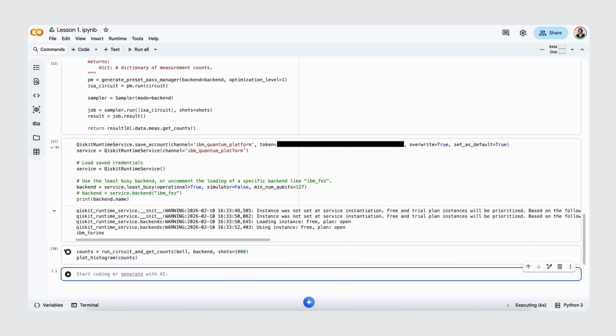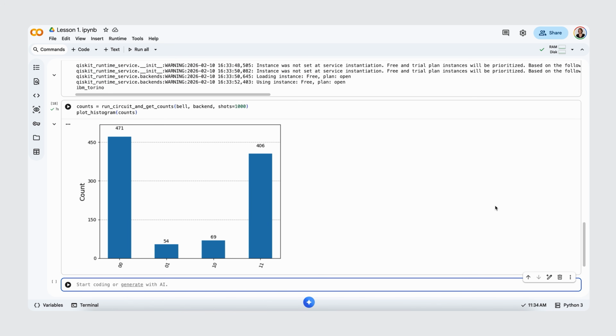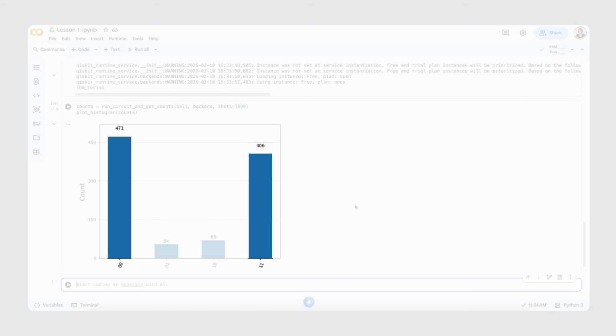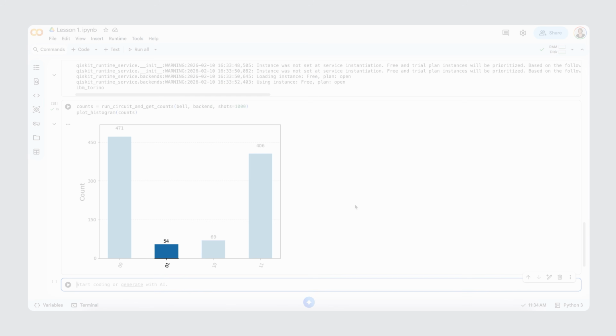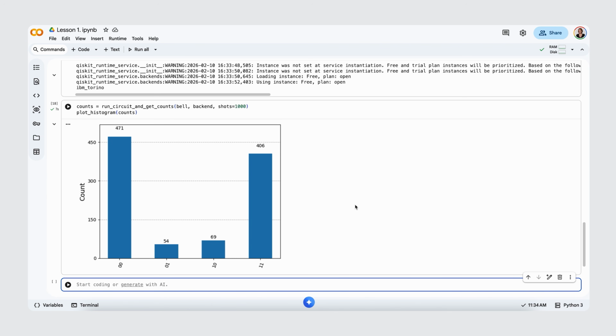Finally, I plot those results as a histogram. And this is where things get really interesting. Instead of seeing all possible outcomes, you should only see 0, 0, and 1, 1, roughly in equal proportions. That's the signature of entanglement. There are some small occurrences of 0, 1 or 1, 0 here due to noise and errors. Now, the two qubits are correlated, so even though each individual result looks random, together they follow a very specific pattern. And just like that, you've run your first entangled quantum circuit on a real quantum computer.